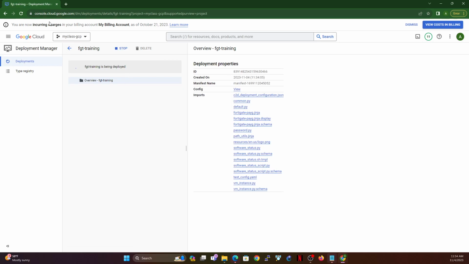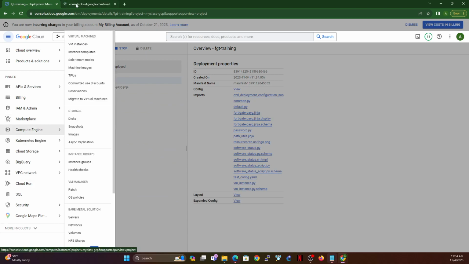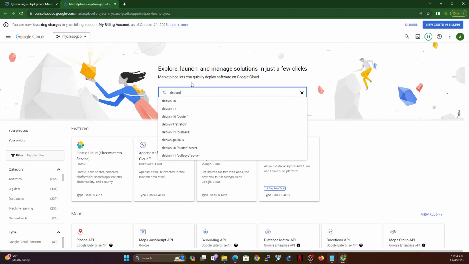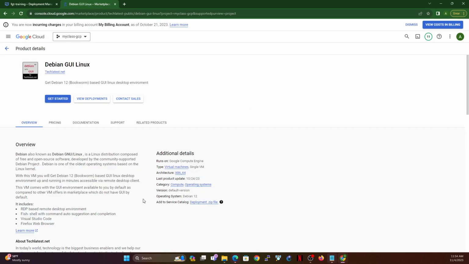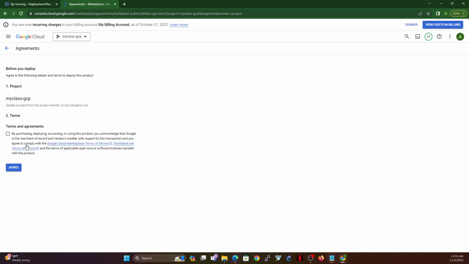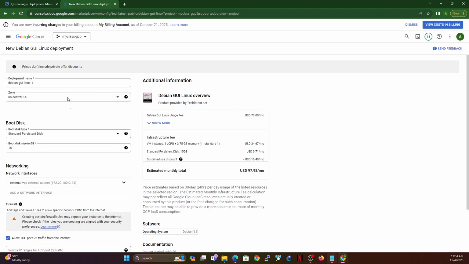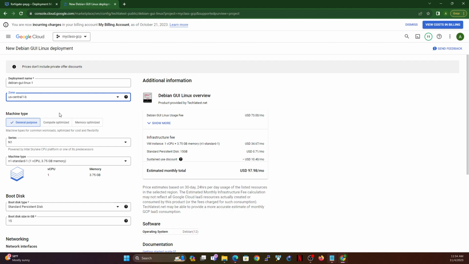While that one is running, I'm just going to create the one for my Debian. For the Debian, I'm going to come to my marketplace, Debian GUI. That is the Debian Linux GUI. Click get started. The same thing applies: accept the terms and agreements, and then deploy it as well. It's very straightforward. Now in this case, earlier we used US Central 1A. You could choose to use the same zone, or you could move it to a different zone. It's your choice.